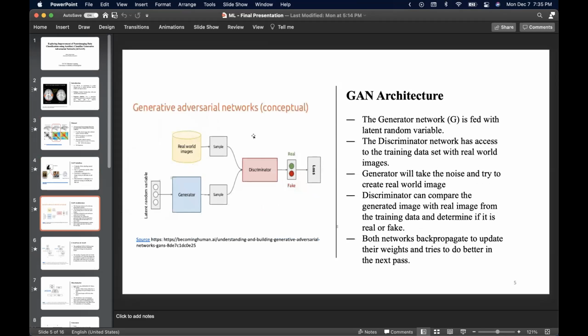This gives a little overview of what a typical generative adversarial network and its architecture look like. As you can see, we put latent noise into the generator to create a sample. The real training data set is also fed to the discriminator, and the discriminator learns to tell if it's real or fake. The generator tries to make its images more and more realistic. Every epoch, the errors backpropagate through both networks to update their weights so they become even better in the next pass.